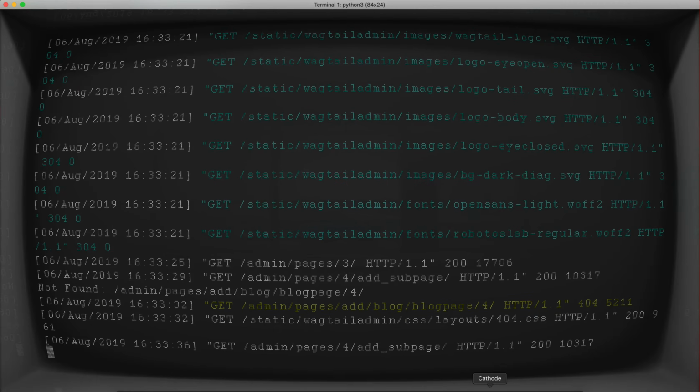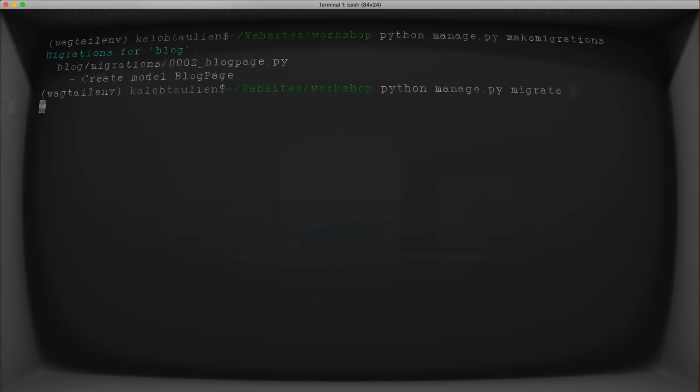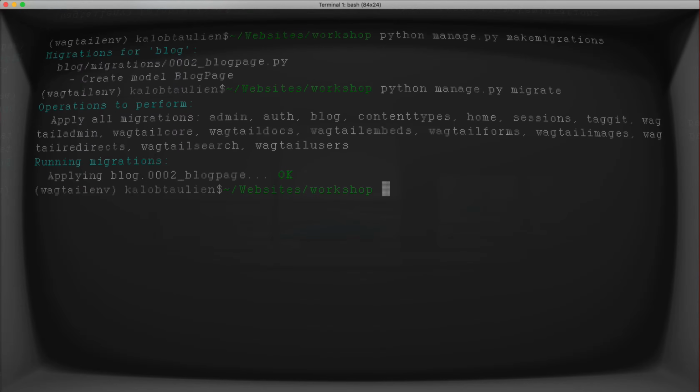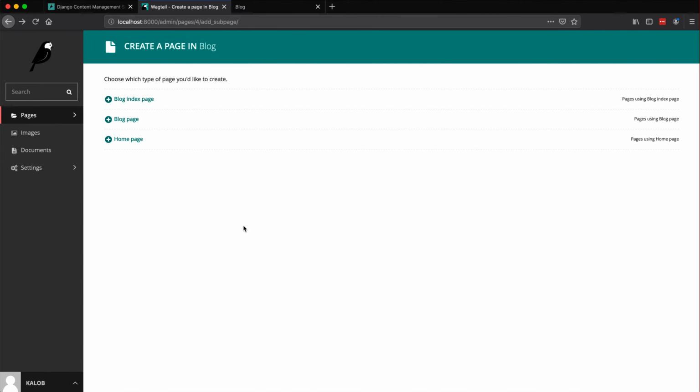So all we're going to do here is open up my terminal, hit clear, and run make migrations one more time because we have a new model in here. It makes a new migrations file. We then have to migrate that file, so we're applying the changes. Rerun our server, and let's go ahead and just wait for it to kick in.